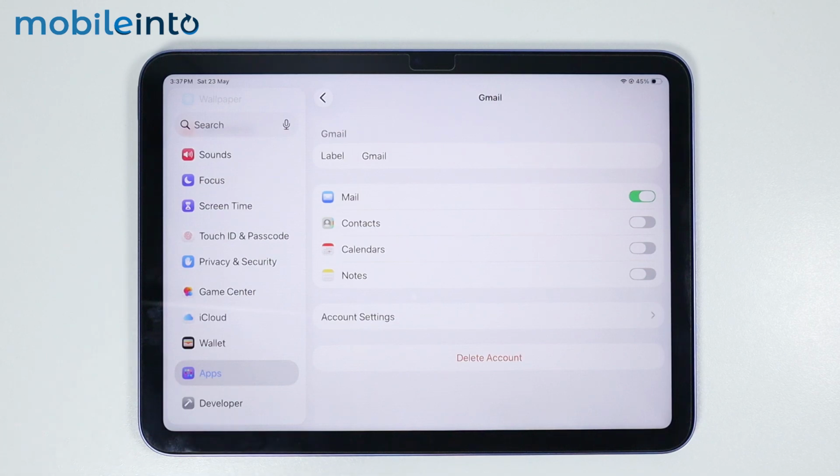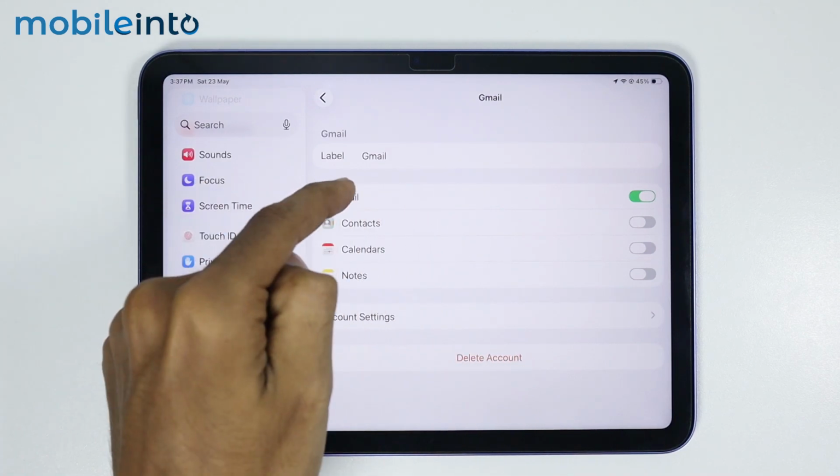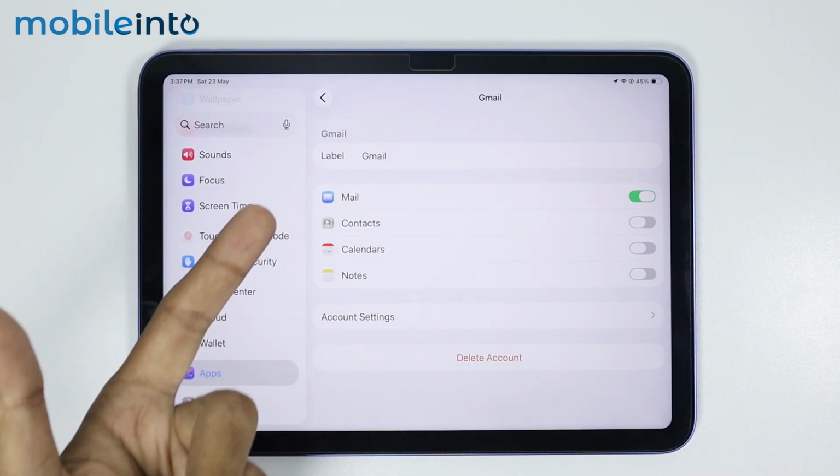For example, let's say if it is Gmail. Now, after you change the password of your Gmail account or any other account, it will say Update Password over here. Just tap on Update Password and then enter your new password.